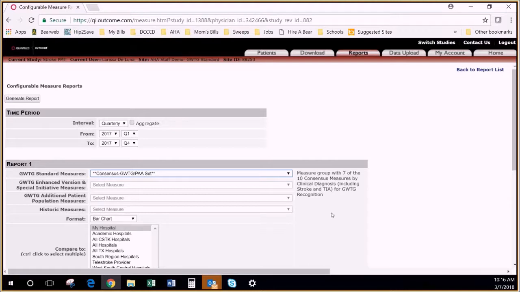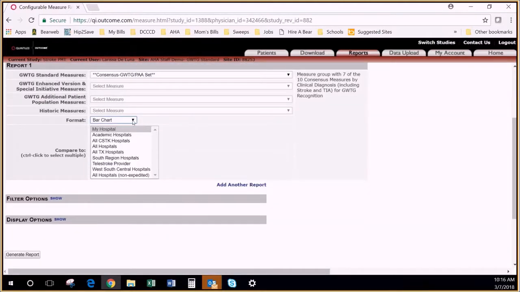There's several things you could also change about this. The format, I prefer bar charts. You're more than welcome to choose a line chart. I come in here to check my patients for the patient records. That's a very good way to troubleshoot something. But for just general overview purposes, we're just going to stick with bar chart.